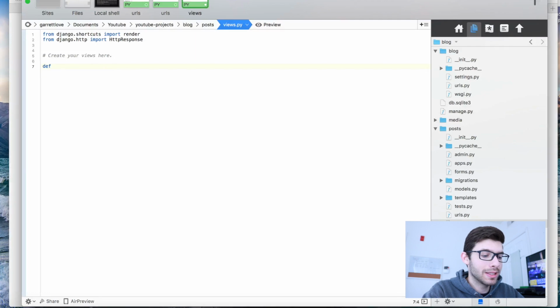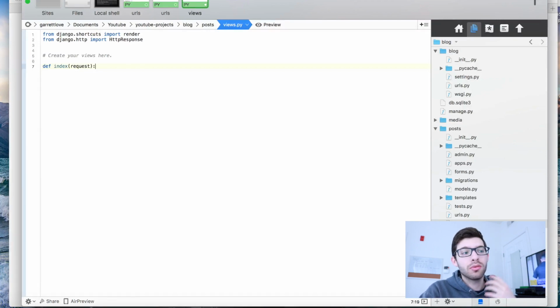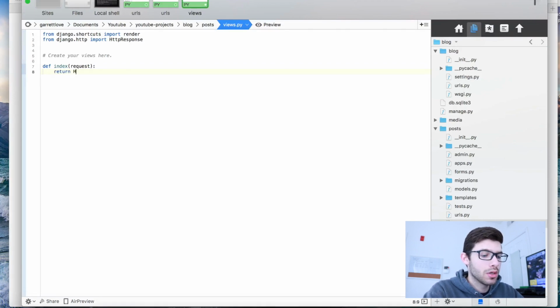So let me show you how that works. We're going to say def index, that's what it's going to be called, and this is going to be passed in a request, which basically means that when we load the page, we're requesting something, and so that's going to be the request that we're looking for. So inside this, we're going to say return HttpResponse, and then in these quotes, we're going to put in whatever we want it to say. You don't have to say the same thing, but I'm going to say our first page. Awesome. And now I believe we can actually go and see this in the browser and see it work.